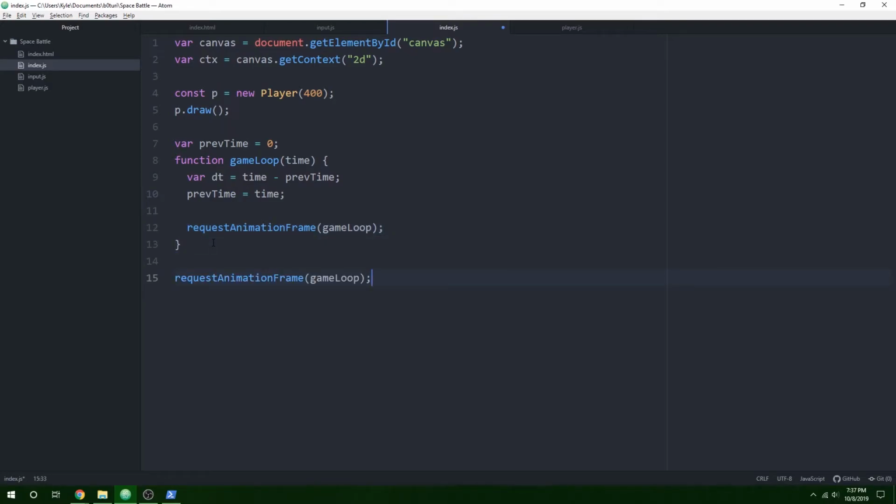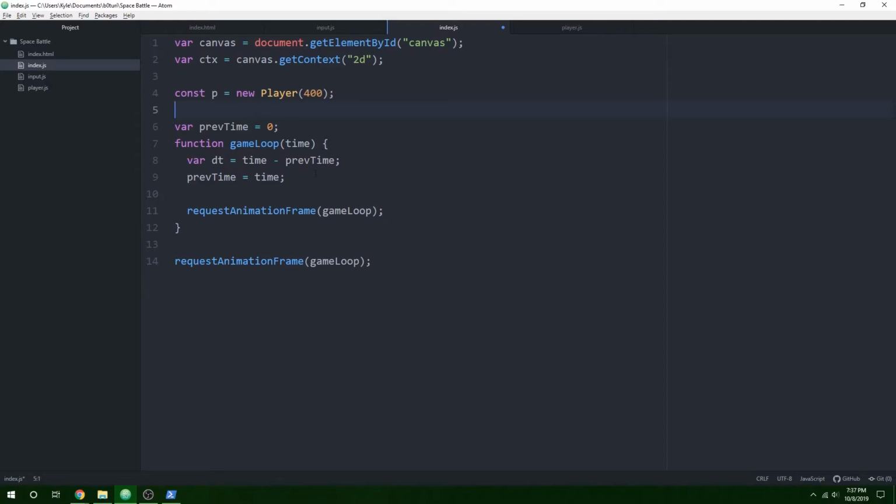When we're going through our game loop, we need to handle drawing everything that's going to be appearing on our canvas. We have our draw call to draw the player up here, but this needs to happen every frame, so let's move this down into our game loop.